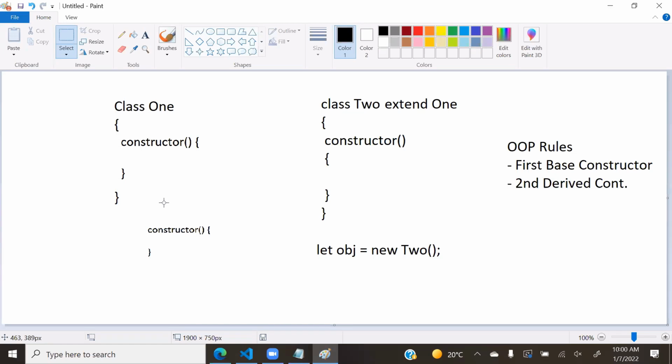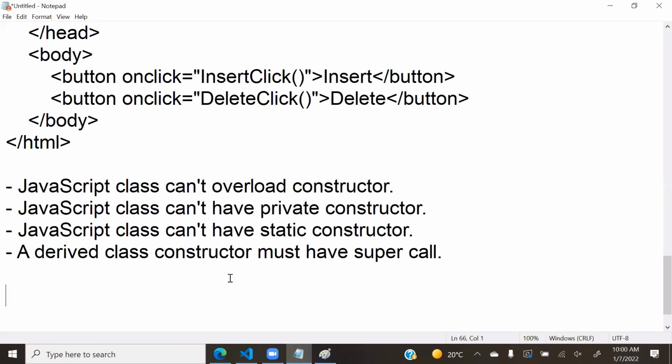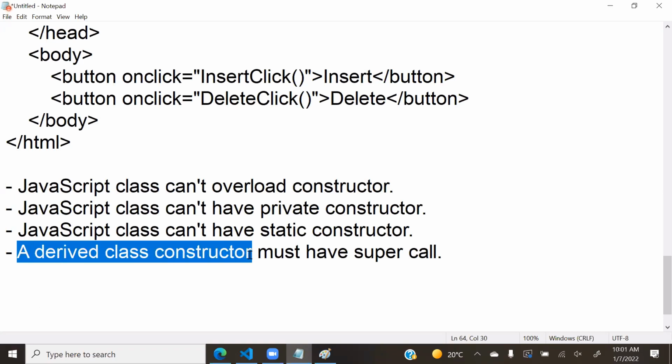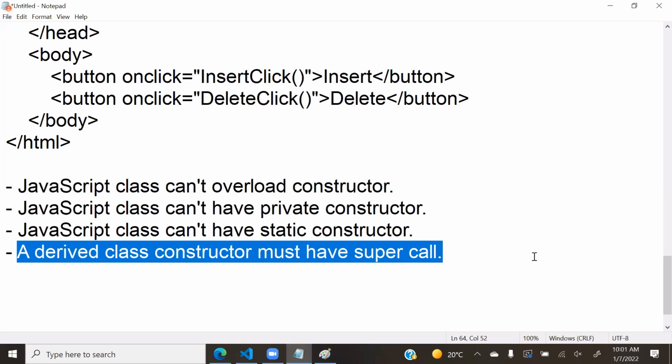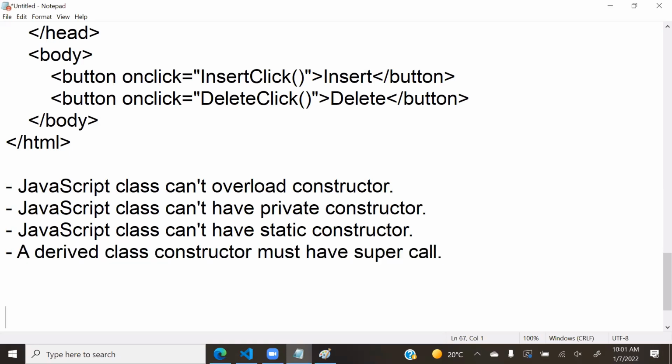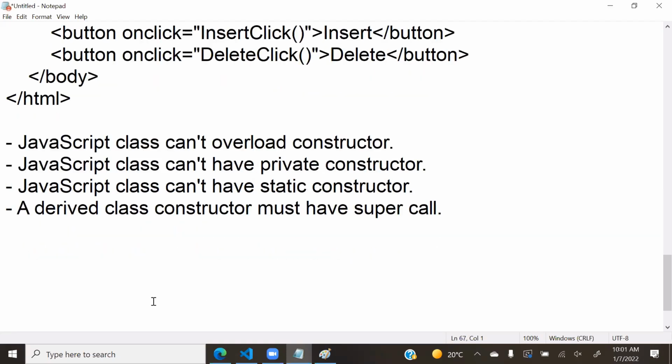That is the rule of constructor, but it is related to a concept called inheritance. That is the reason so many topics are interrelated. Until you understand inheritance, you cannot understand this rule of constructor. So we will see that now. A derived class constructor must have a super call. What does that mean? For that you need to understand a simple note.